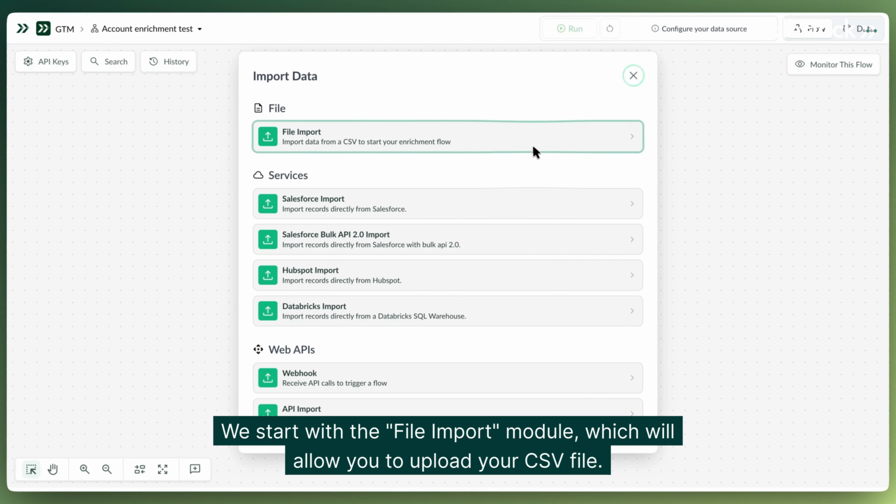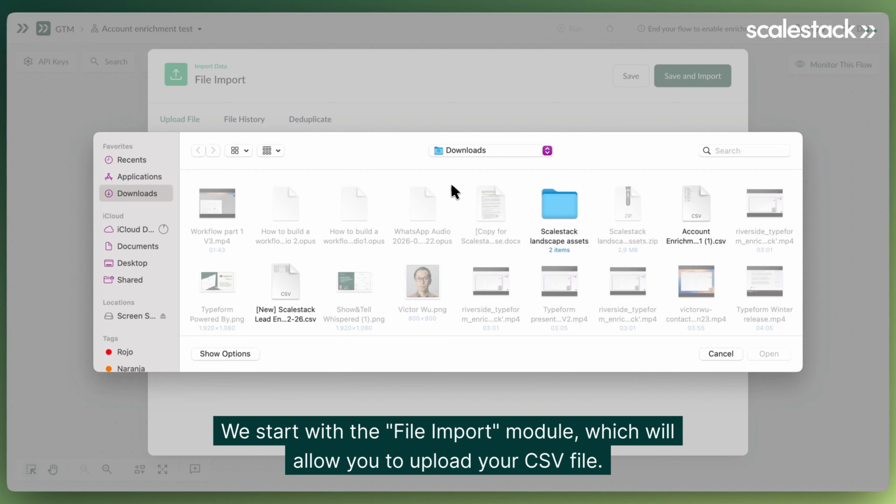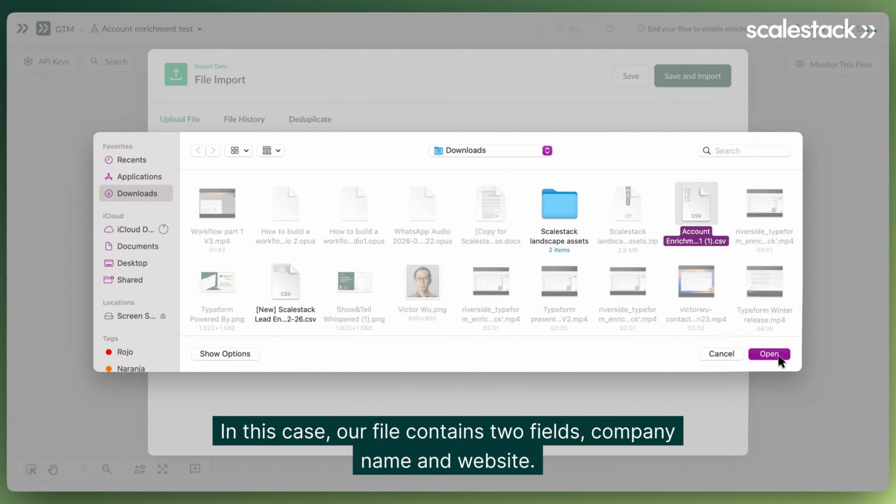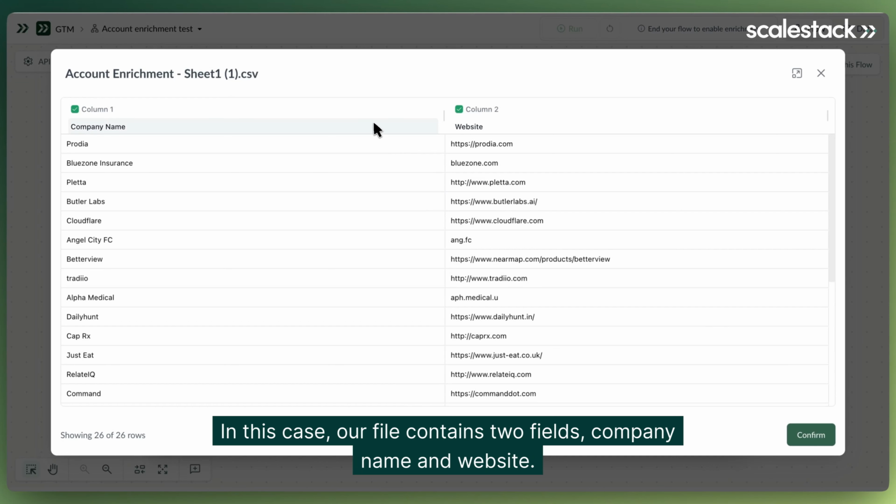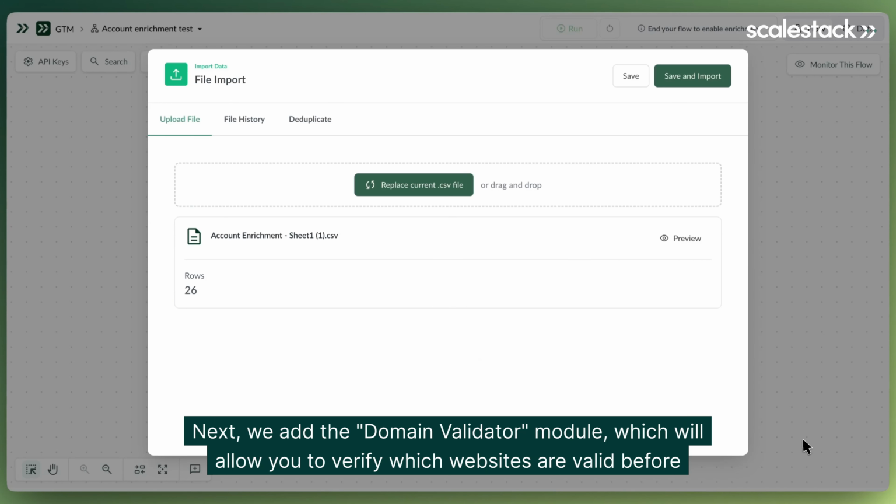We start with the File Import module, which will allow you to upload your CSV file. In this case, our file contains two fields, company name and website.